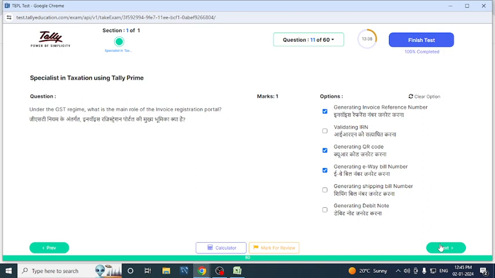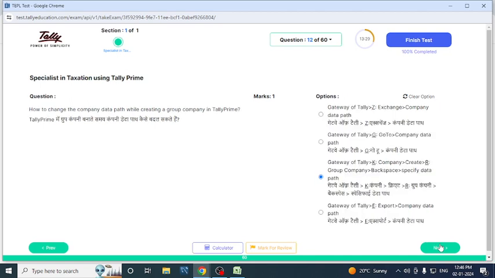Under the GST regime, what is the main role of the invoice registration portal? Generating invoice reference number, generating QR code, generating e-way bill number. How to change the company data path while creating a group company in Tally Prime? Gateway of Tally, company, create group company, backspace, specify data path.